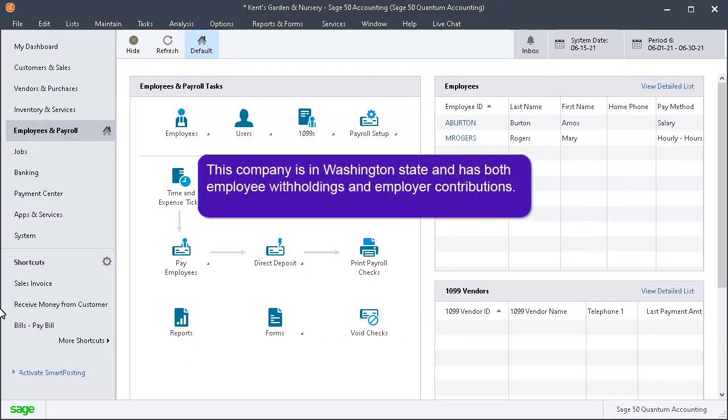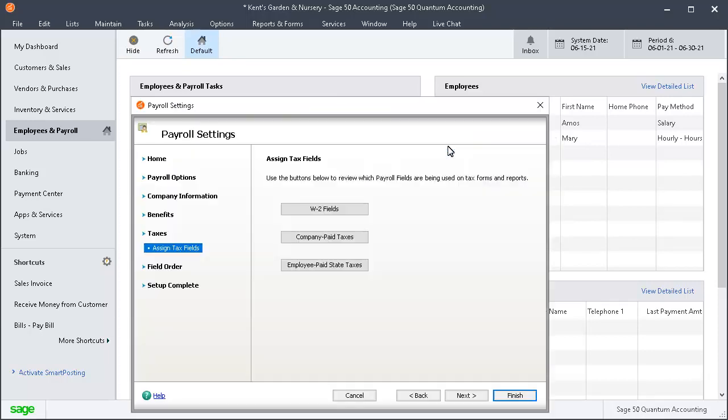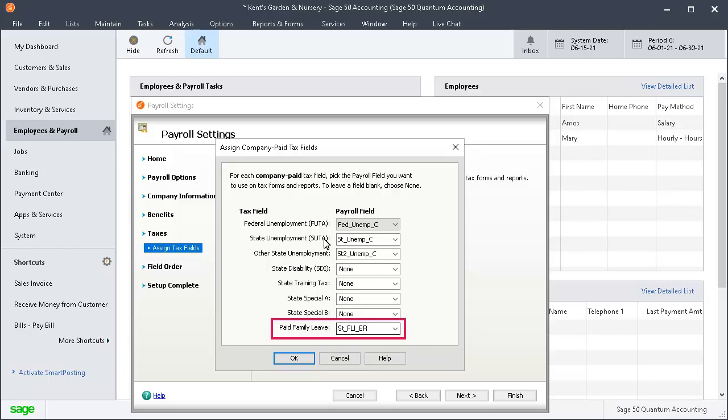This particular company is in Washington State and has both employee withholdings and employer contributions. Let's start with the payroll settings wizard. On the assigned tax fields window for company paid taxes, a new field has been added to this window for paid family leave. And because Washington State has employer contributions for paid family leave, a new standard value has been assigned to the field. In states where this does not apply, or for existing companies, the value would display as none.